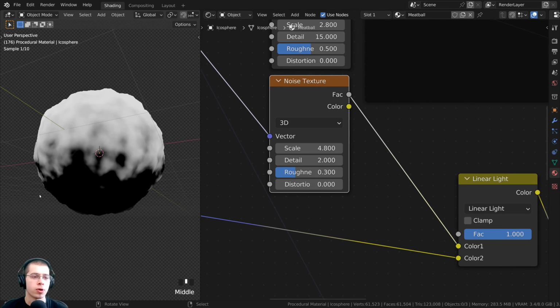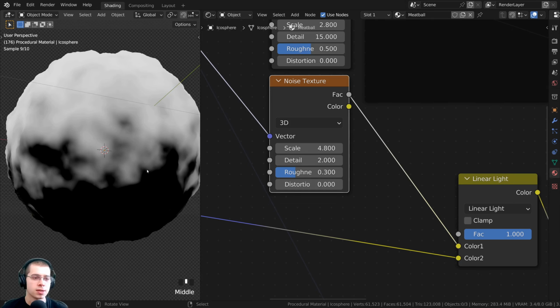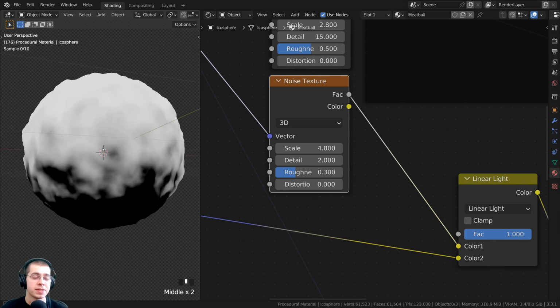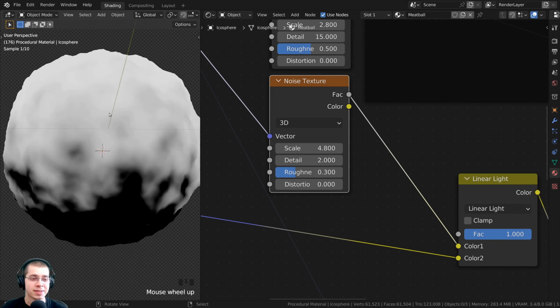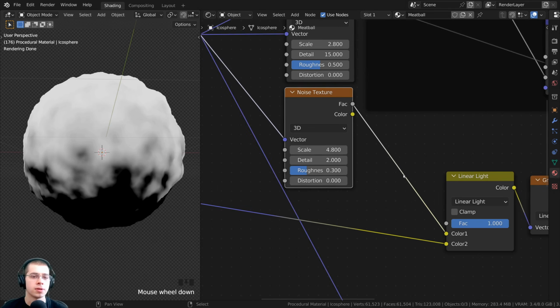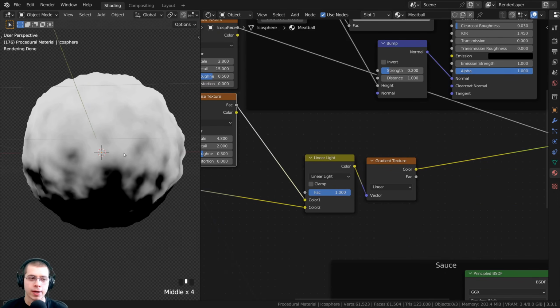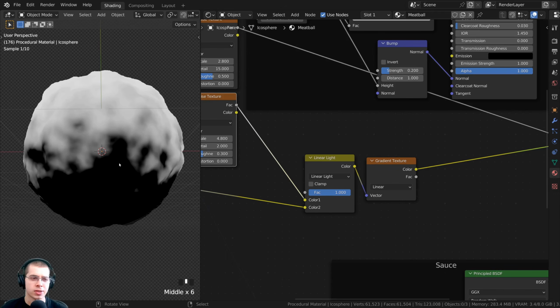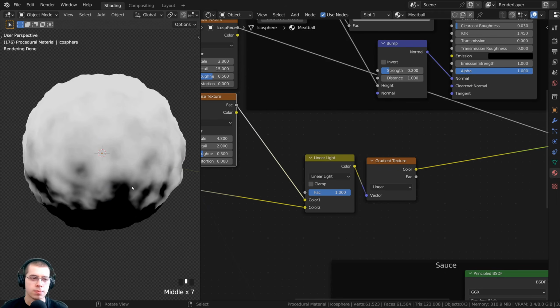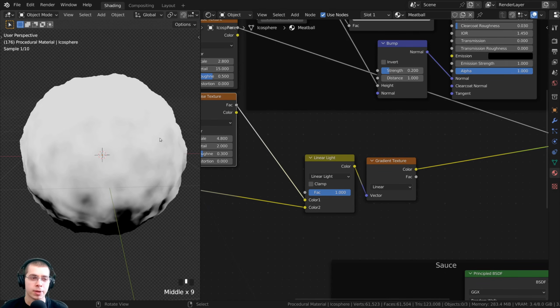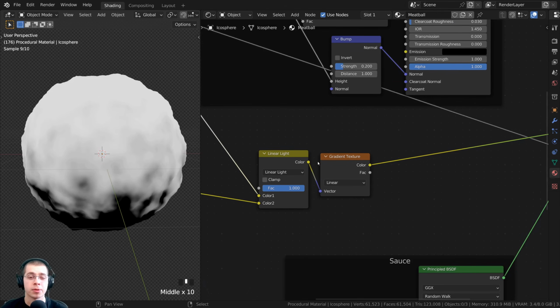So if we turn it down to 0.3, now you can see we just have these little blobs which are kind of coming down, and this is going to make it look like the pasta sauce is kind of dribbling down the meatball. Now I want to control where the gradient is, because right now the gradient is actually covering most of the meatball, but I actually want the gradient to be kind of up here, so it's just covering the top of the meatball.